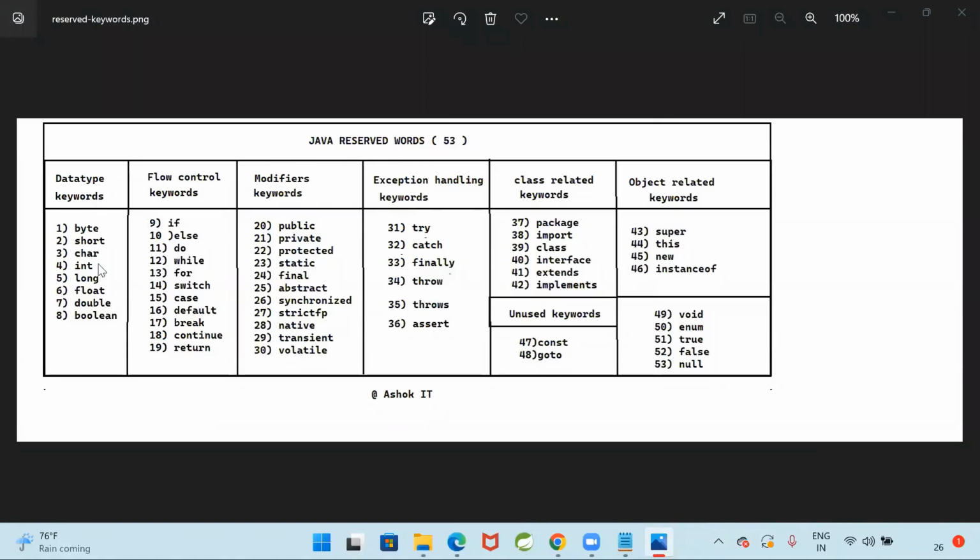When it comes to the data types, byte, short, char, int, long, float, double, boolean, 8 keywords are used for data types. Similarly, when it comes to flow control, our next topic is control statements. Our unit 2 is related to control statements. Here there are some keywords reserved by Java: if, else, do, while, for, switch, case, default, break, continue, return. These are the keywords used by Java.